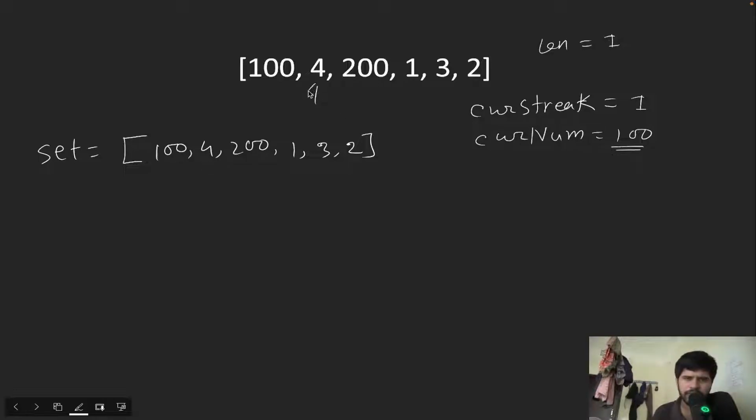Now let's move forward. 4. Does the previous element of 4 exist? Yes. We can look up in this hash set by just finding out the previous element. The previous element exists, so we don't have to worry about this 4. When we reach 3, we'll calculate that. Because if we start now, we will not get the longest consecutive sequence. So we'll not start from 4 since 3 exists. If we include 4 as the first element, then we will not have the longest consecutive sequence.